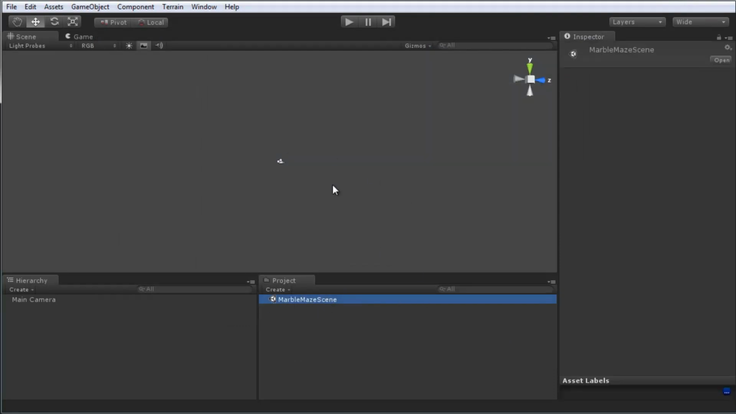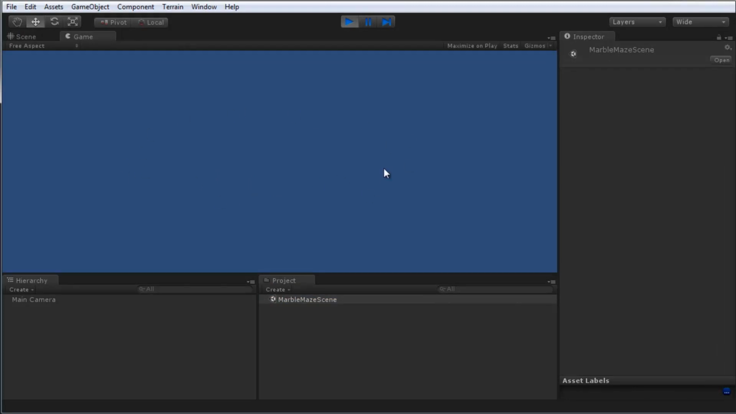Now, the next thing that I want to do is if I click the play button on the toolbar up here, you will see in the game viewport that we have a completely blue background for our scene. Now, I don't want our scene to have a completely blue background. I want it to have a black background.